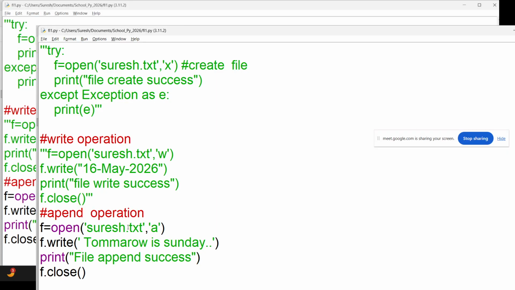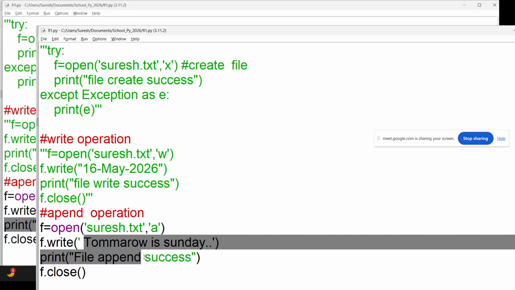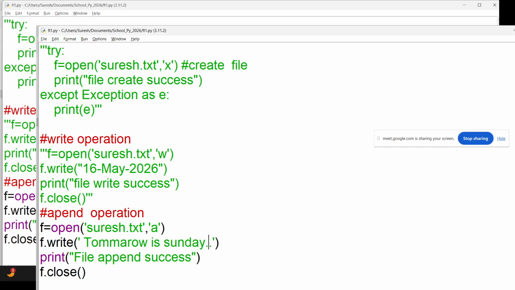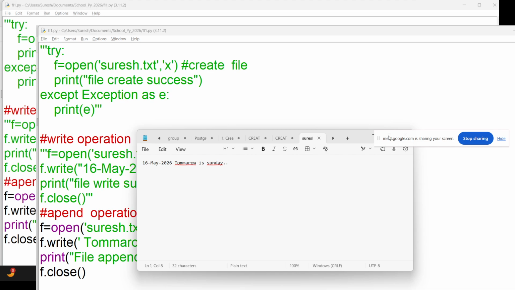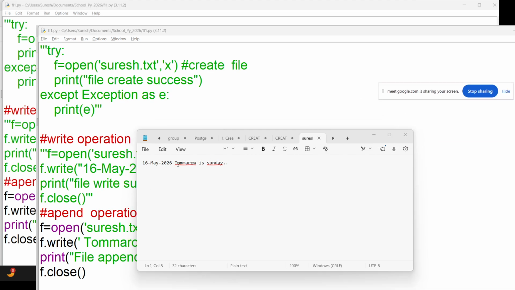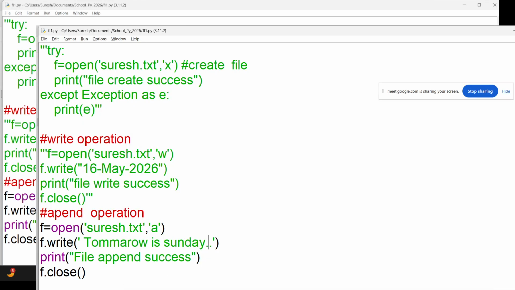If it is write mode, we can only get the message tomorrow is Sunday. But as it is in append mode, you can find here that tomorrow is Sunday is also printed and the old data is also there. It is not removed. Okay, this is the power of append. It will keep all the previous data.